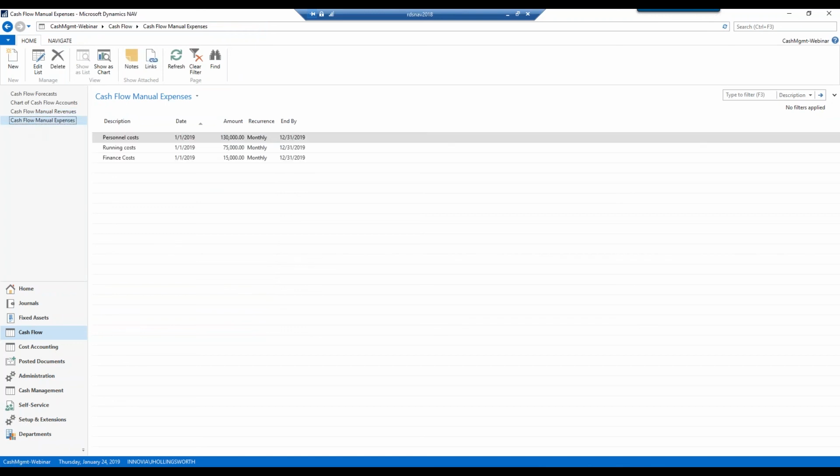Okay, so if we look at this list, we can set up the date that that manual revenue starts, what that revenue amount is, and is that amount something that we get daily, weekly, monthly, quarterly, or yearly? And then, of course, when does this end? Okay, so you can set up an unlimited number of manual revenues to be included in the forecast.